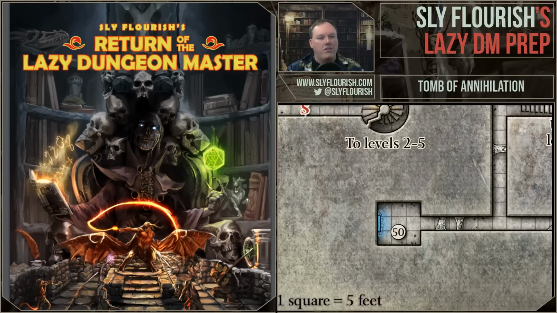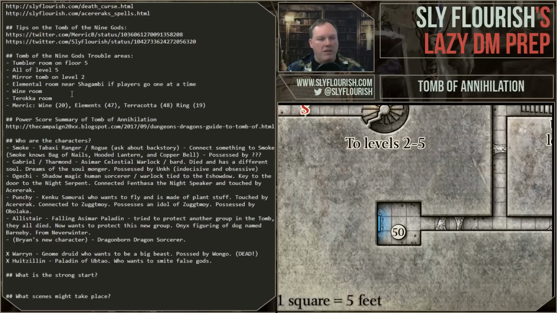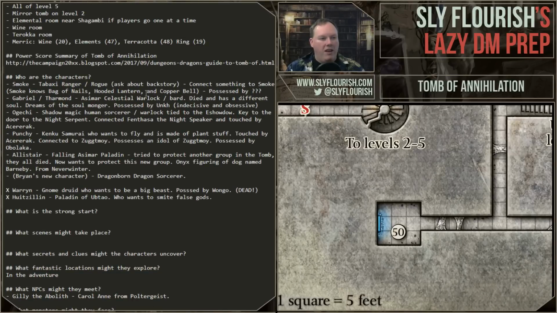So let's look at the characters for this game. I'm still sitting on the wrong screen. So when we talk about the steps of Lazy Dungeon Master, first one is who are the characters. So for this game, we have Smoke, the Tabaxi Ranger/Rogue, who I forget who they're possessed by. They're possessed by one of the trickster gods, but I can't remember which one. I'm terrible at that. I should remember that. I should write it down for next week.